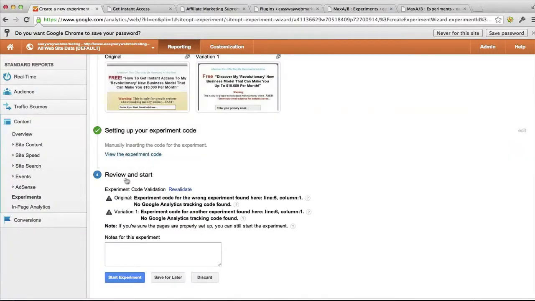So all you have to do is you click on Review and Start. You have to revalidate and see that it's working, and if they're working, you click for Start the experiment.